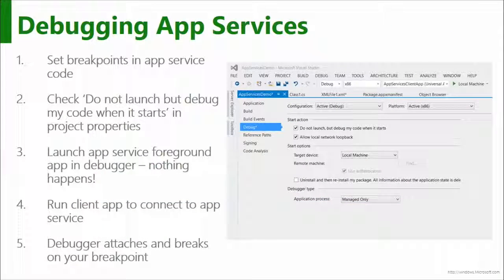If you want to debug your app service, this is the same as any background task. You can't just set a breakpoint in it and expect it to hit that breakpoint and suspend, because you're probably debugging the client app, and it's invoking this kind of service that's running in another app.